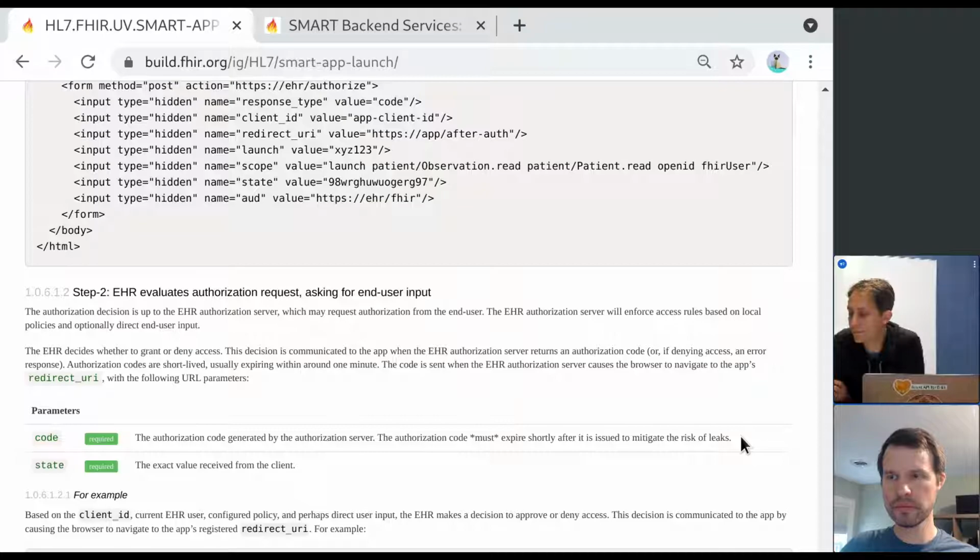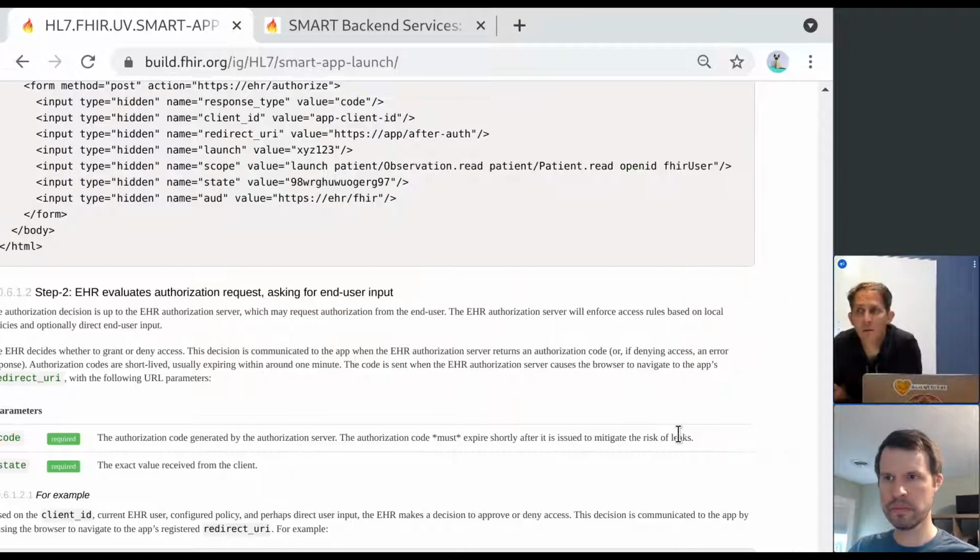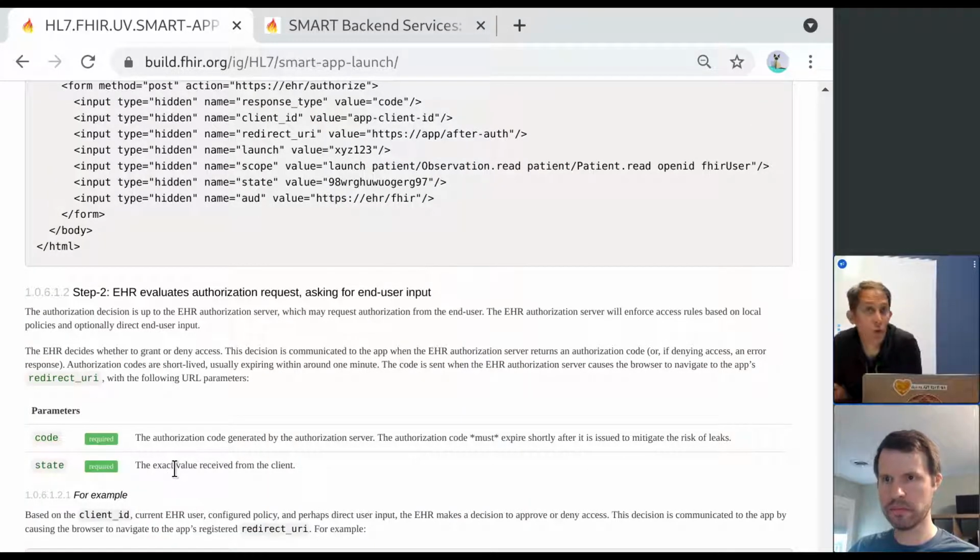Okay. All right, so approval happens, a redirect back to the app redirect URI happens, inserting the code. Now at that point, the code can be exchanged for a token. Is there a separate token server, or is it the same authorization server? Yeah, so we don't get into details about servers as much as we do about endpoints.